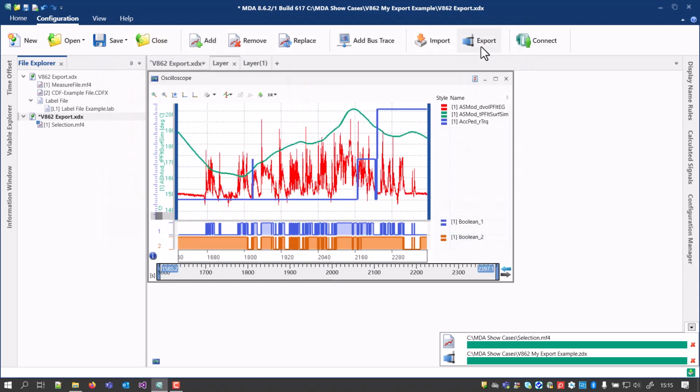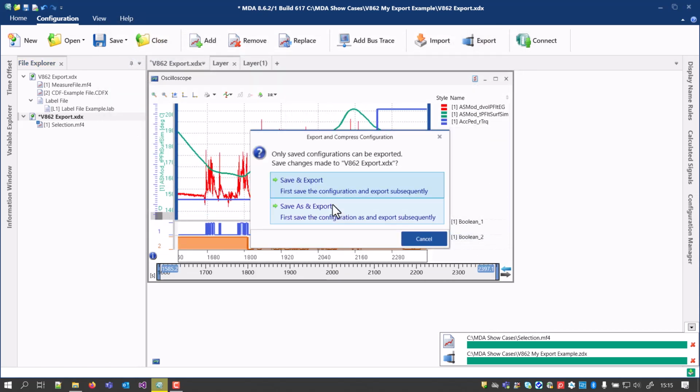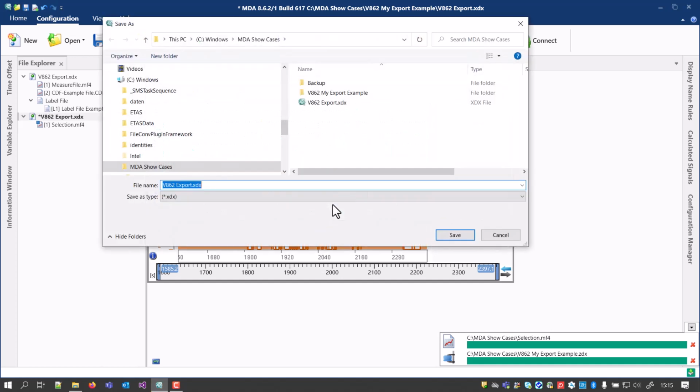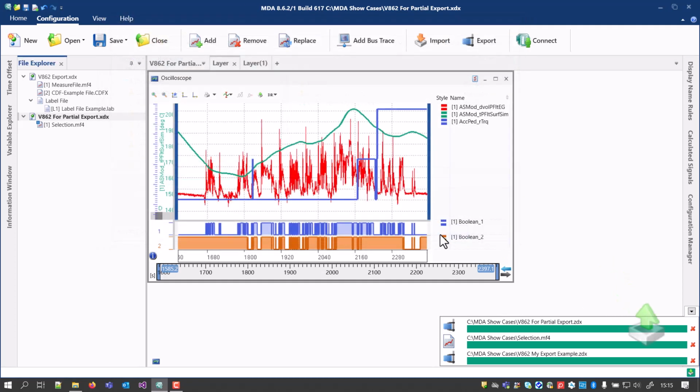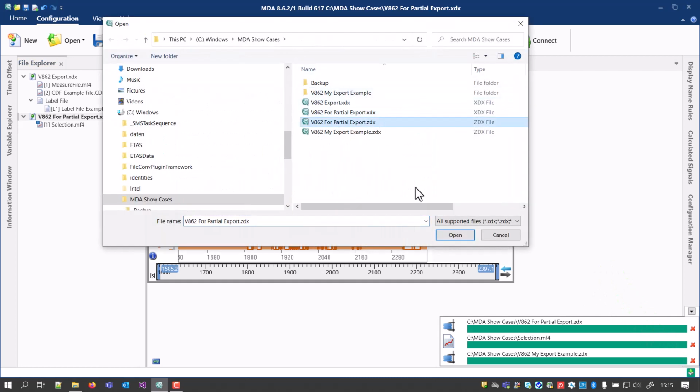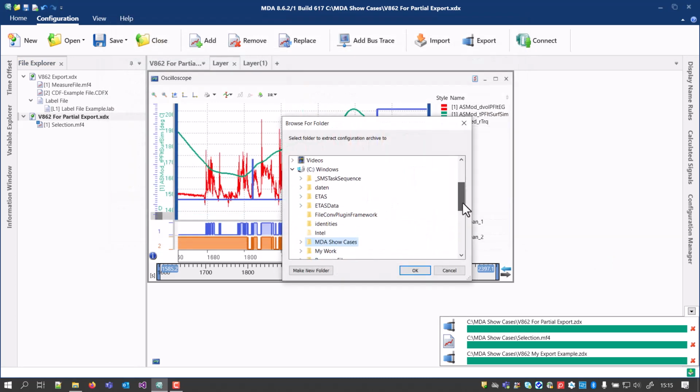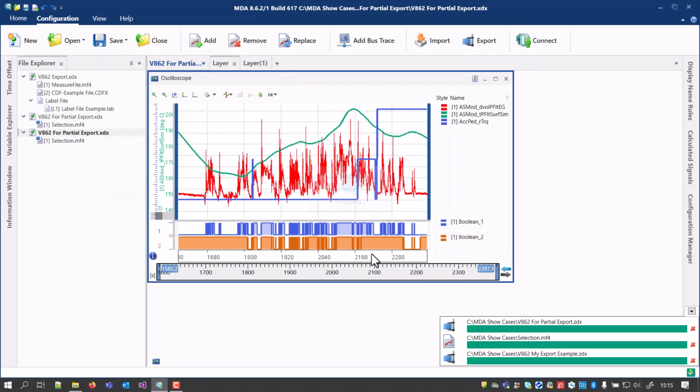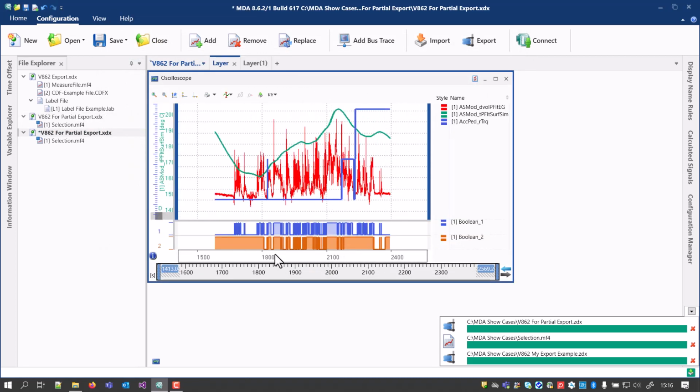Now the actual export can be started. As the configuration includes unsaved changes, you must save it, for example under a new name, before the export process can take place. And eventually the path and the name for the export file must be set. As you can see after the import, only the shortened measure file was included into the ZDX export file.